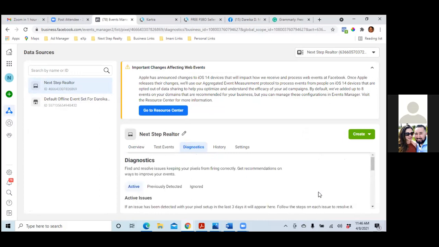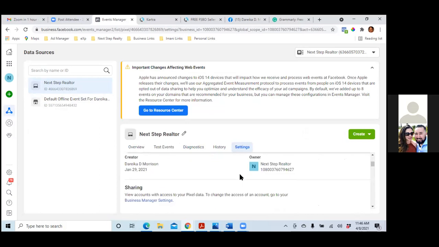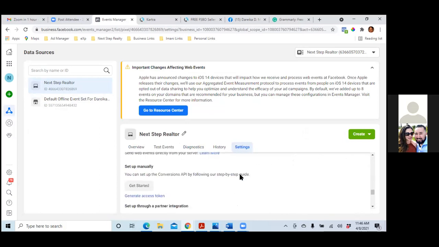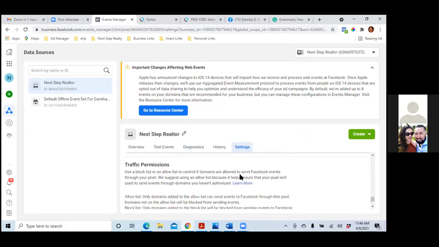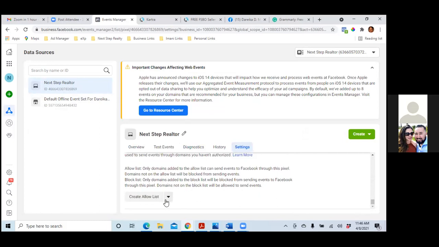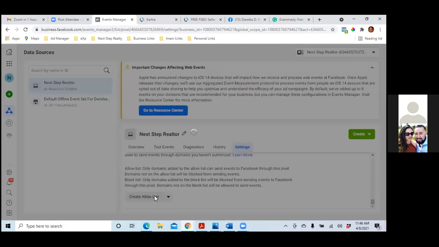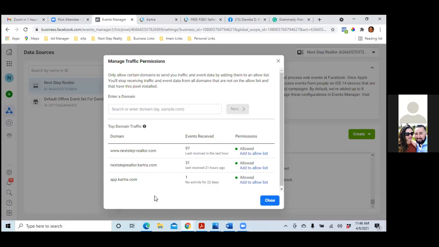Okay, and then let's hit settings real quick. Settings. And then scroll all the way down and go to traffic permissions, which I'm pretty sure we already checked. This part. Click on create allow list. Yeah, and I'm pretty sure we already checked this. So we're good. Yeah, we're good here. Okay, cool. So X out of here.